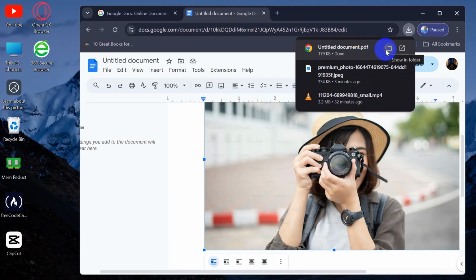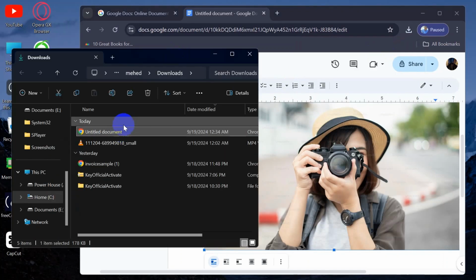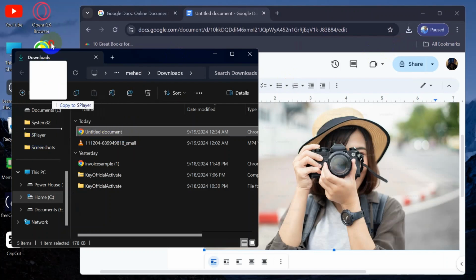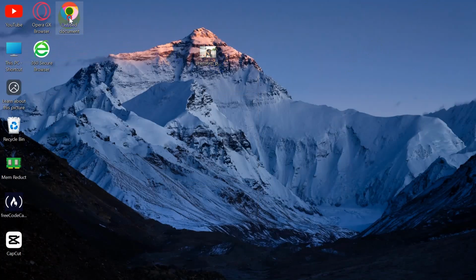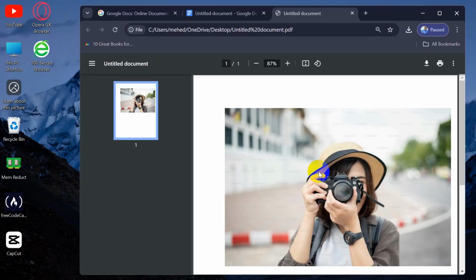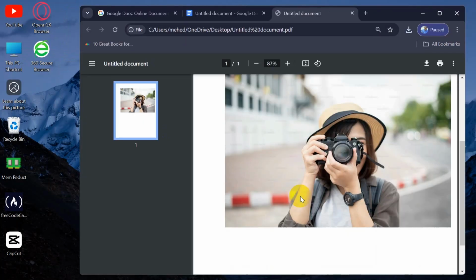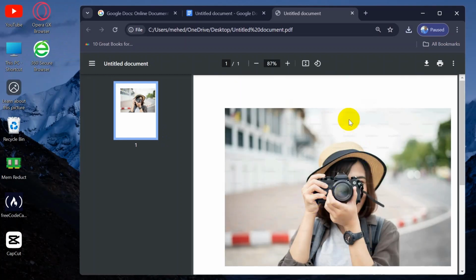And now if we go for this Show in folder option, click on that, and then here is our PDF document. So if we now click and drag it to the desktop over here like this, now if we minimize it, here you can see here is our document or PDF file over here. So if we now click on it to open it, you can see this picture is in PDF format. So this is how you can convert a photo into PDF in a very simple way.